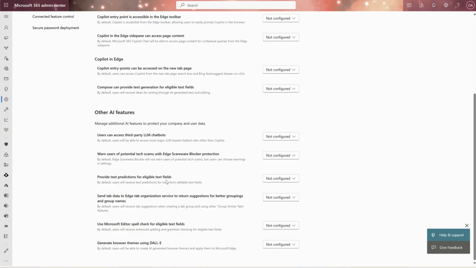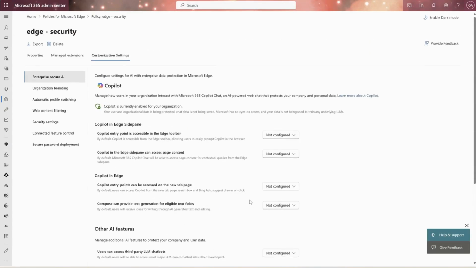Again, text predictions for eligible text. That one is default. Send tab data to Edge tab organization service. So this is one maybe you don't want that information sent in, so you can disable that. Use Microsoft Editor to spell check and generate browser themes using DALL-E. So if you don't want your people to use DALL-E to personalize their Edge, you can disable that. Again, a lot of the not configured are default.